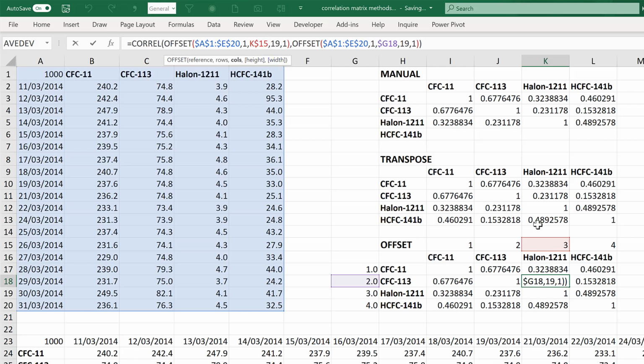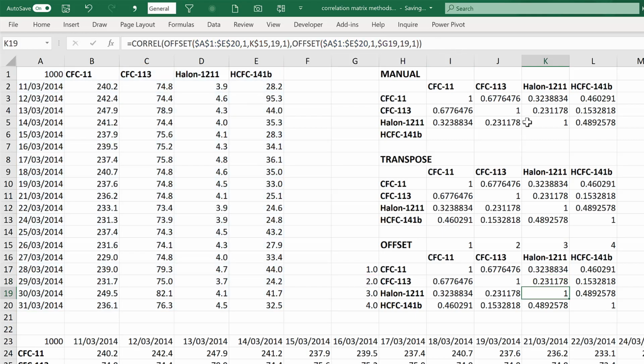So in this case we have offset by 3 columns, so that's 1, 2, 3, so we get Halon 1211, which matches up with what we want in the table. Then for the second range we've offset by 2, so that's 1, 2 columns, so we end up with CFC 113, which matches up with this in the table, so we know the formula is working correctly.